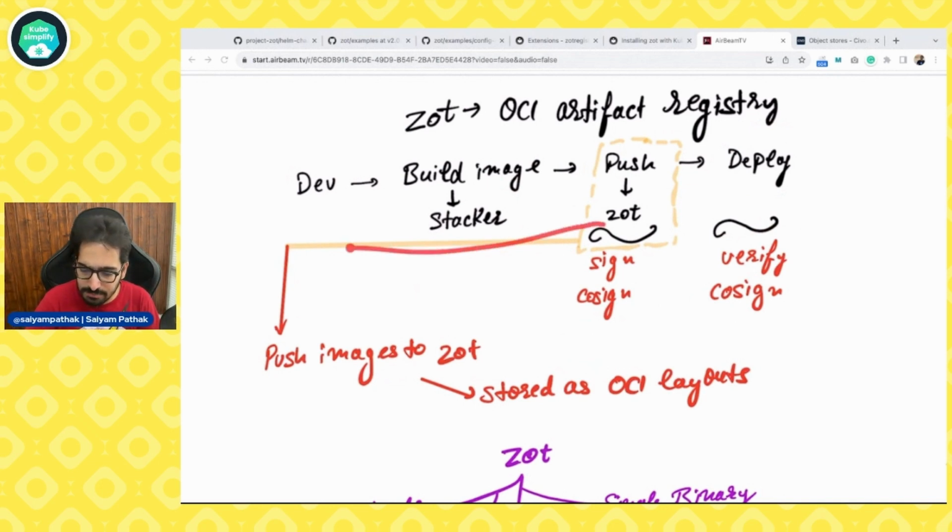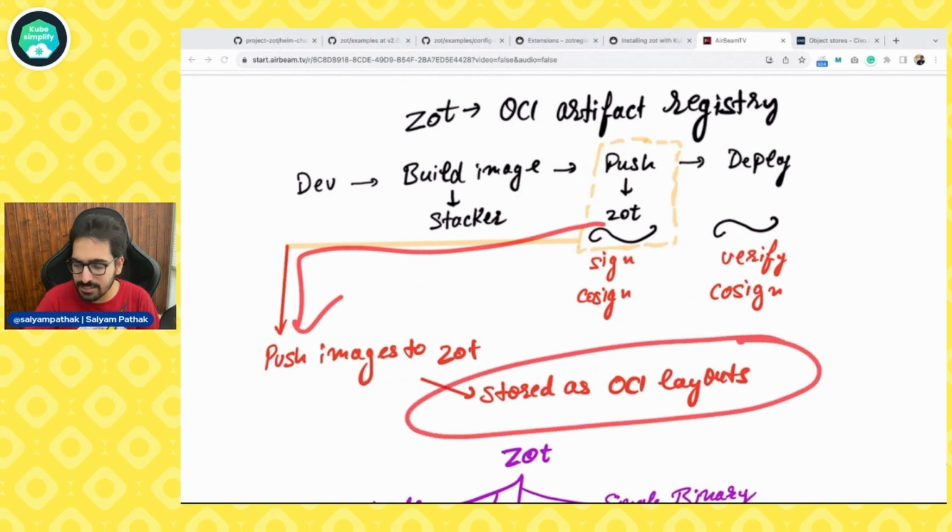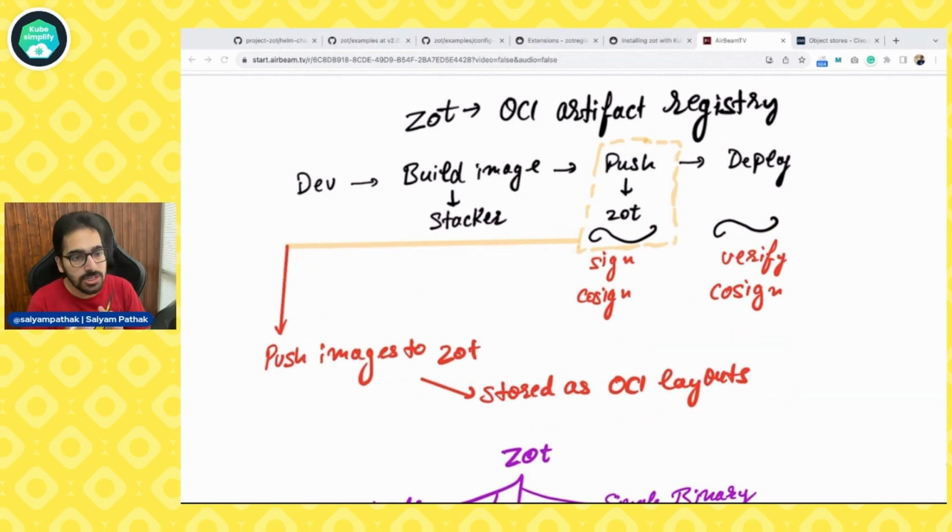When you push the image to Zot, it is stored as OCI layouts. So in short, Zot is a place where you will be storing all your OCI artifacts and you can use that in your deployments inside Kubernetes clusters. And for building the image you can use tools like Stacker, and there are other ecosystem tools like Skopeo, Crane, and ORAS, with which Zot is compatible.